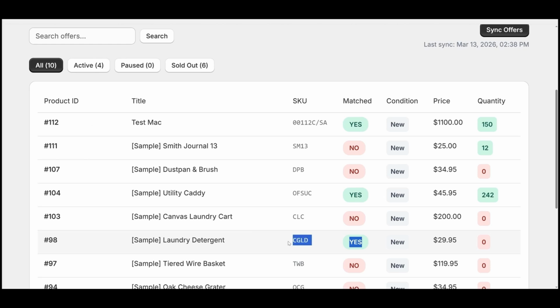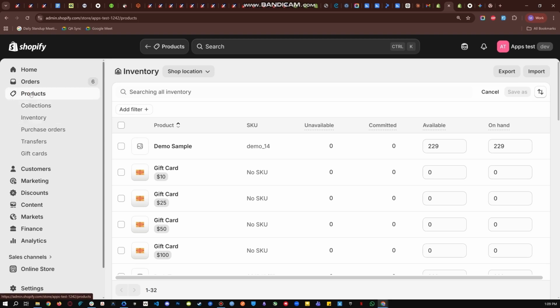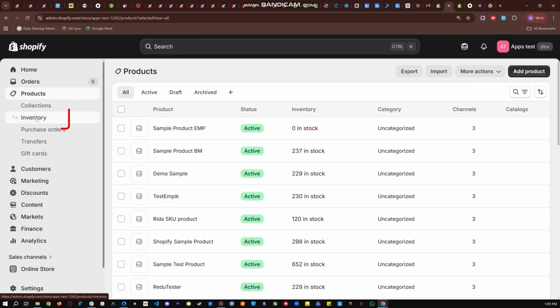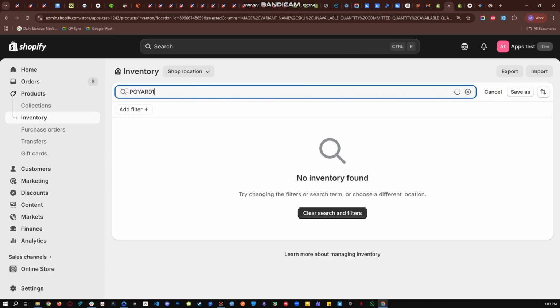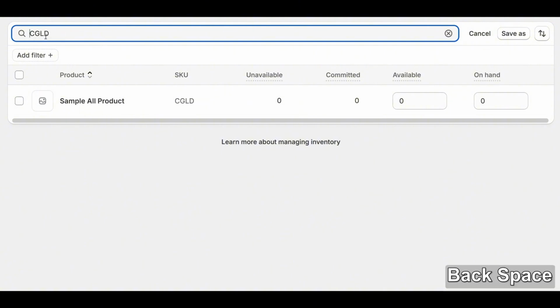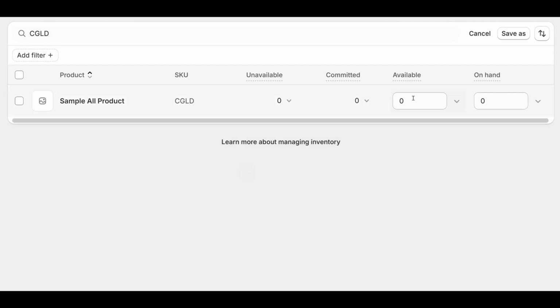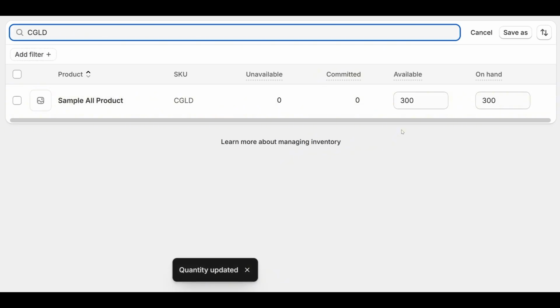To verify that inventory syncing is working, go to the Shopify admin sidebar, navigate to Products, and select Inventory. Search for the Shopify product you just created. Since the SKU is identical for both the Shopify product and the marketplace offer, finding it should be straightforward. Locate the product in the inventory list and increase its quantity. Click Save to apply the inventory update.